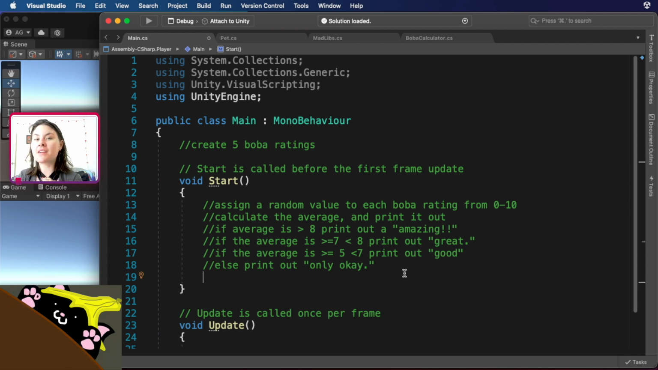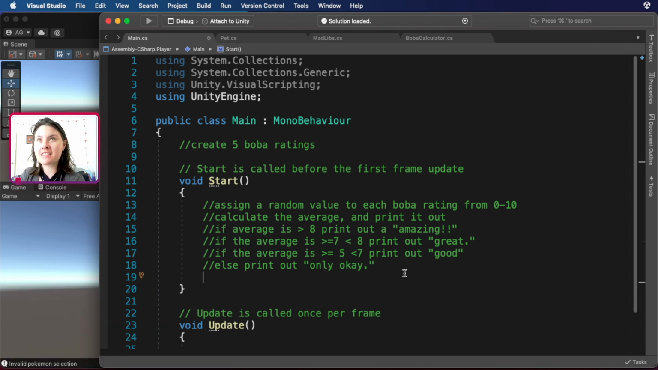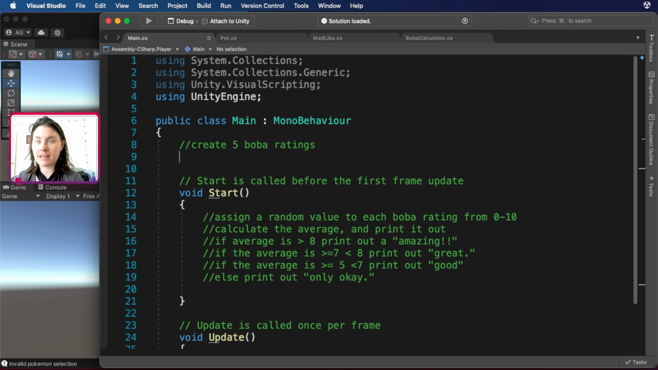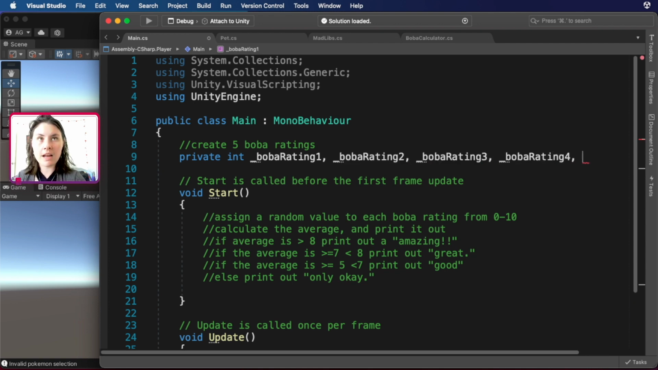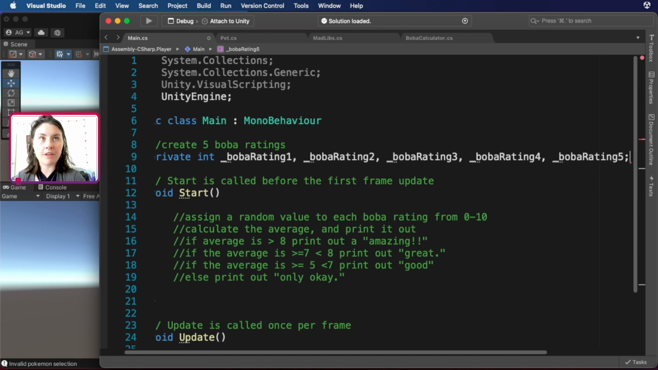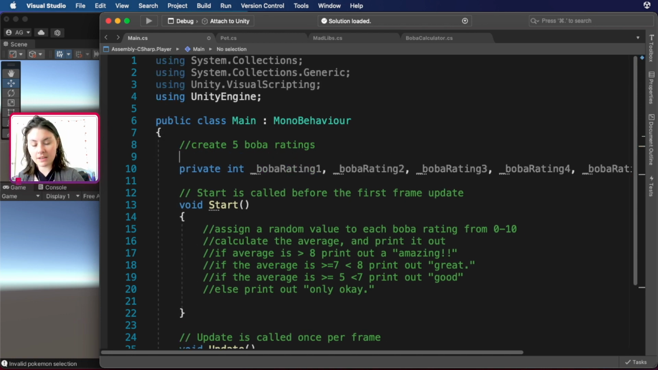Okay, hopefully you paused the video and hopefully you figured out a solution to this. If not, I'm going to show you a solution right now. So we need to create 5 boba ratings once again. I'm going to make those private integers, and call them boba rating 1, boba rating 2, boba rating 3, boba rating 4, and lastly, boba rating 5. End it with a semicolon. And then I'll serialize the field so we can see all these in the inspector.